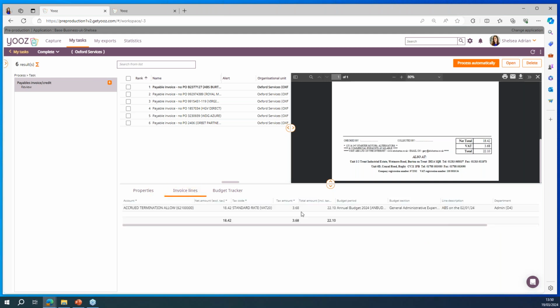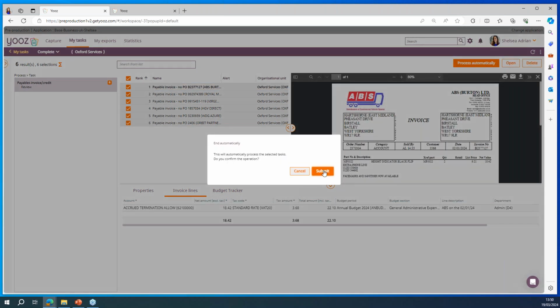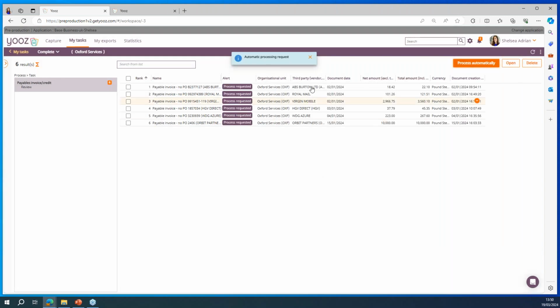The invoice line section, for example, let's say I'm VAT sensitive, I can go back in and double check to make sure that these amounts are correct. And again, I have my budget tracker. So we can click to select this document, or in a batch, now that we've verified, we can process our completed documents and click submit. So again, they're going to be automatically sent on to the next step.